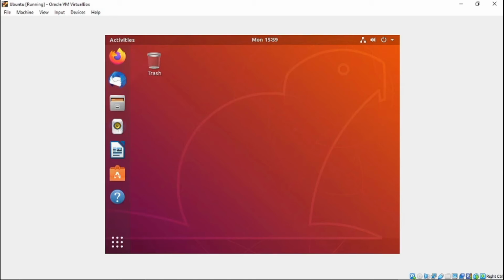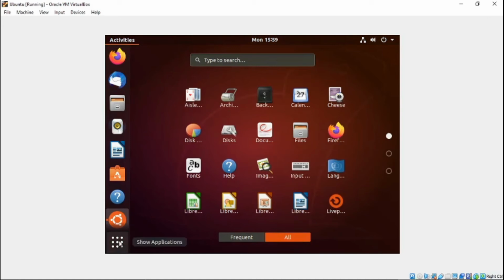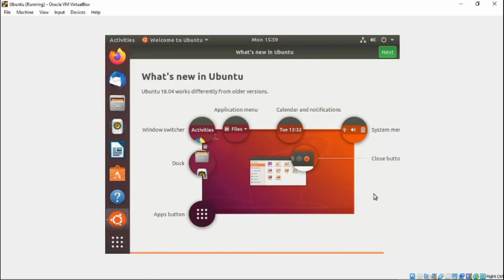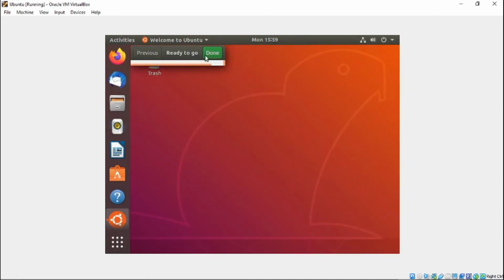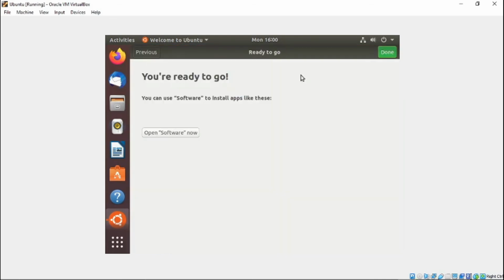Yeah, so it is our operating system, and it has been started. We can see that it's in the default size, as with Visual Studio. Okay, now it is giving some guide. We'll just skip this part. We'll quickly click on next, and we are okay. We are ready to go, and done.